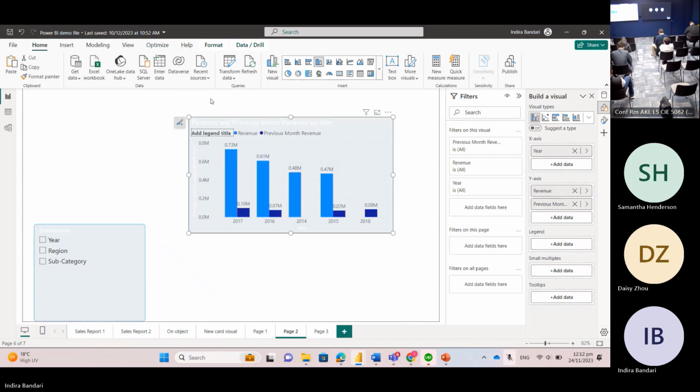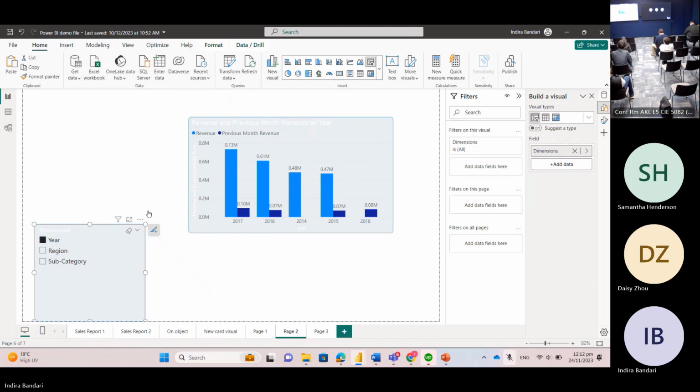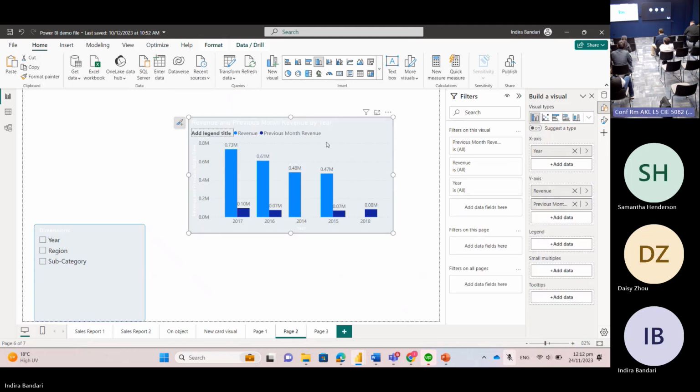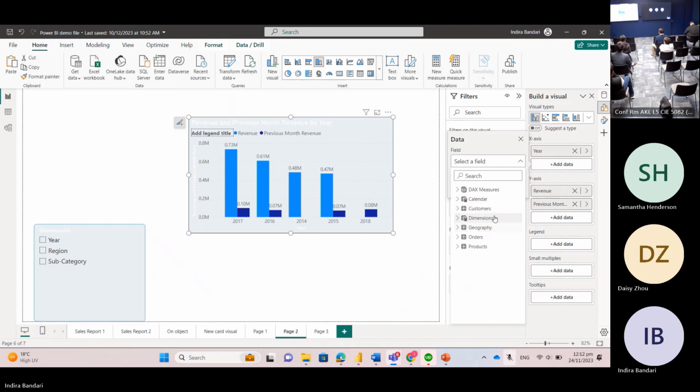Now it is not changing here. Why is that? Because our x-axis is representing only year. What do we need to do? We need to add the other field, the dimension we created. This dimension is what we need to add.